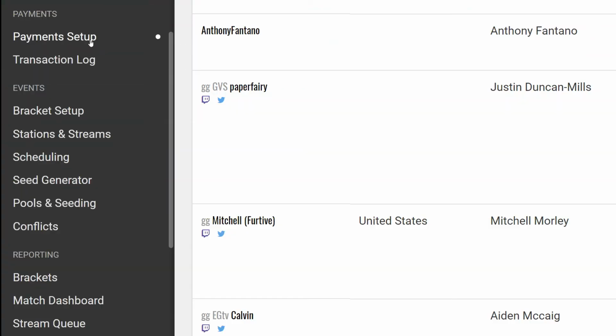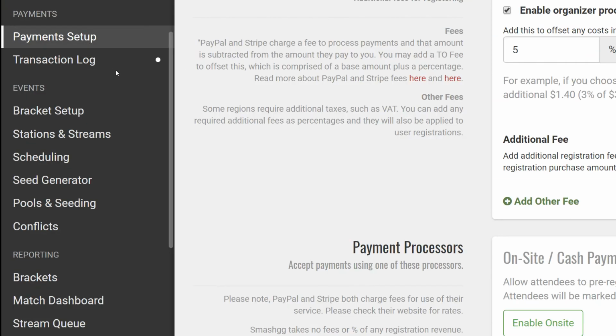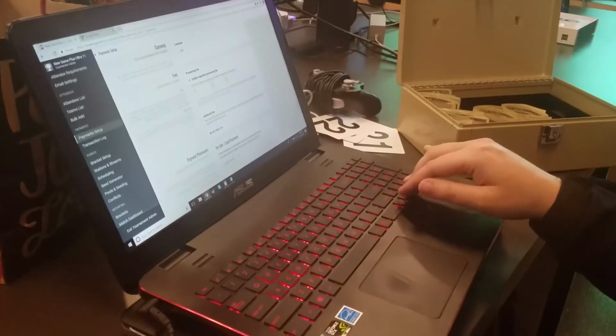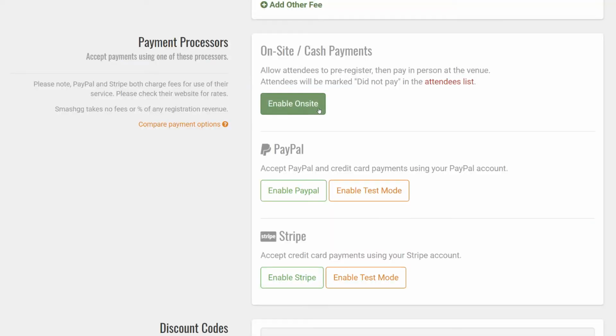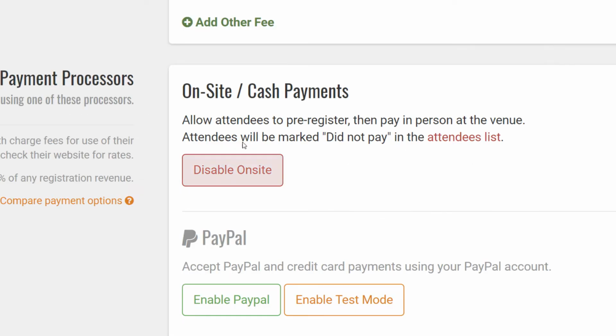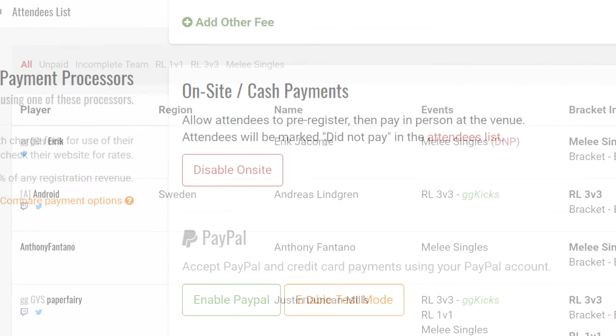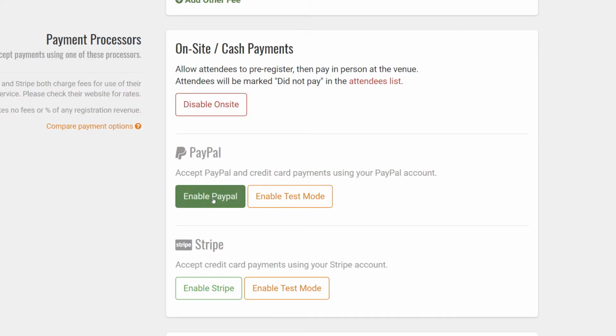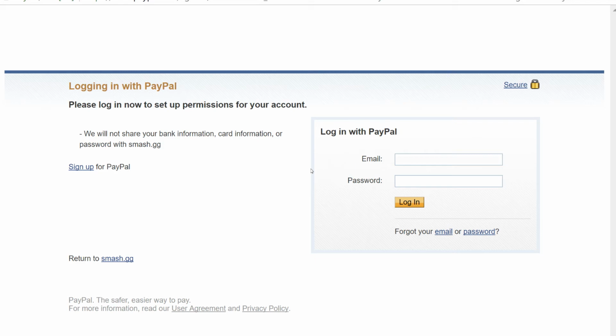The last section we'll touch on is the payment setup. Tournaments paid by both cash and cards should take note of this section. Enabling cash payments is done by hitting the Enable On-Site button. As mentioned on the page, people can select this option and their registration will be marked as not having paid in the attendees list. With the PayPal and Stripe options, you can connect your accounts to a tournament page and link registration payments to it.